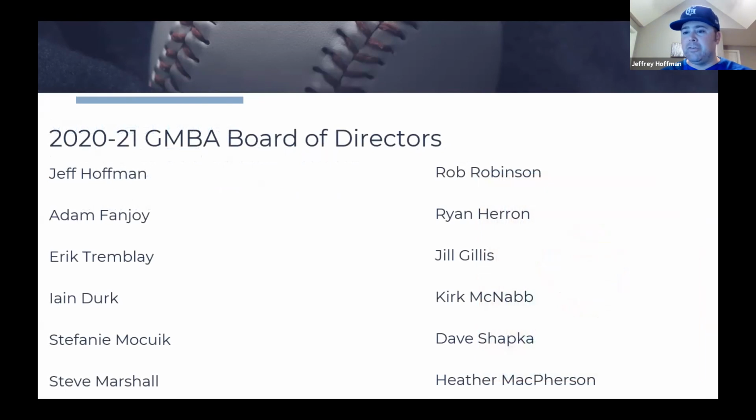Some of our leadership volunteers are up here on screen, and you probably can't see everybody because their heads are going to be cut off as we're sharing screens. But I'm going to go through our board of directors so everybody's aware of who they are. Adam Fanjoy, Eric Tremblay, Ian Dirk, Stephanie Mochuk, Steve Marshall, Rob Robinson, Ryan Herron, Jill Gillis, Kirk McNabb, Dave Shapka, and Heather Mcpherson.